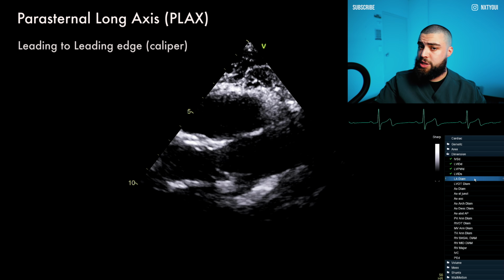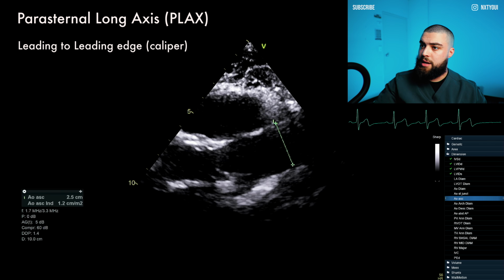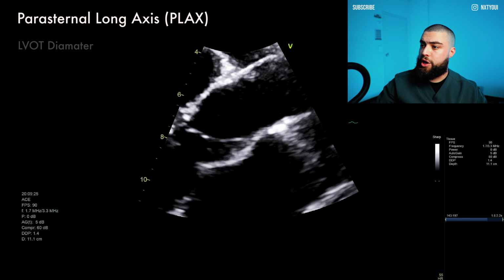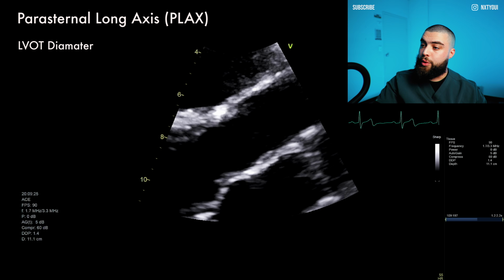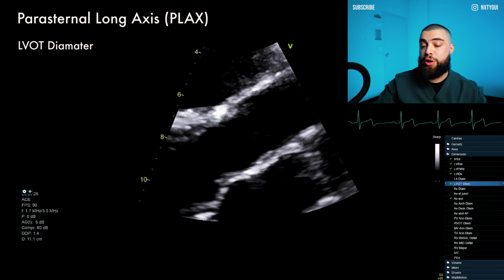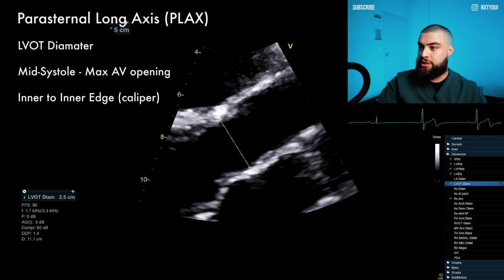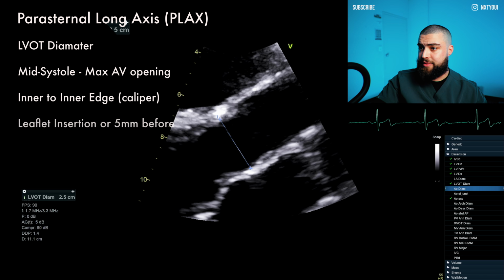And then our first measurement for the aorta is going to be leading to leading edge for the ascending, and it's measured at the start of the QRS. Now for our LVOT, we can trace back. We want the aortic valve to be open as much as possible, and this is going to be during mid-systole. And this is going to be inner to inner edge. We can trace at the insertion tips of the leaflets or have 5 mm beforehand.